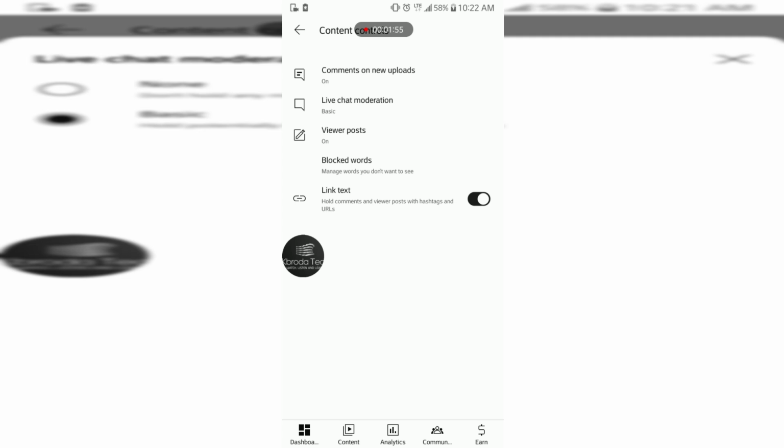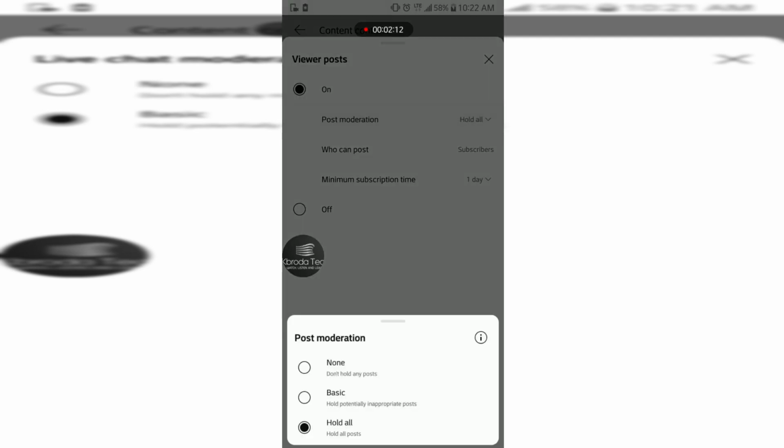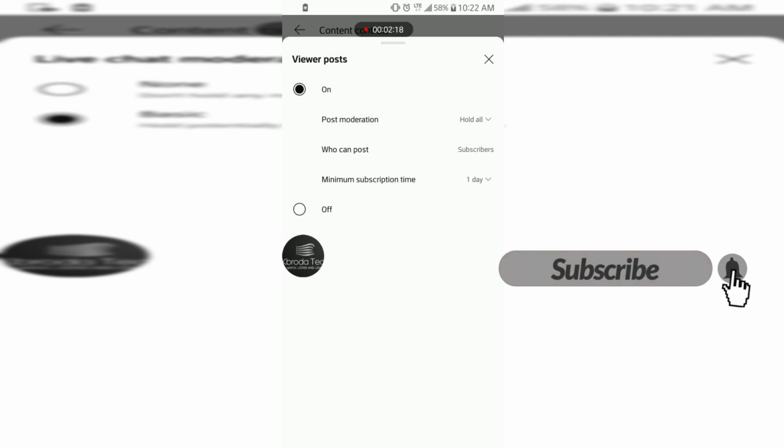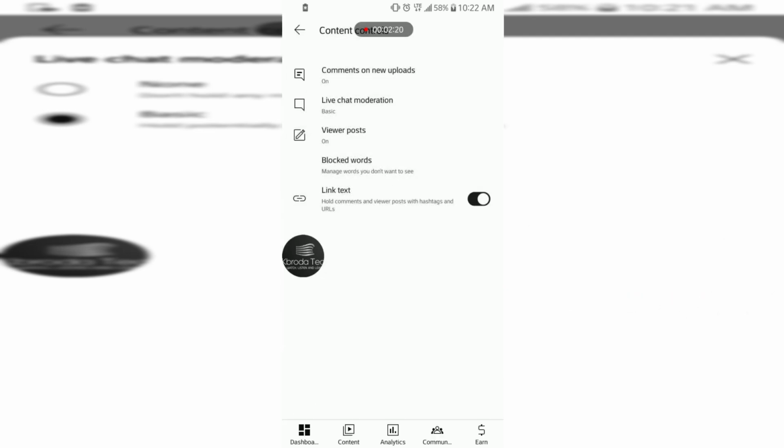When you are using the studio for laptop, or you can use it in a browser if you're on a mobile phone. And viewers' posts too as well. I have an active community where I get like 1k participants anytime I post something. So you can hold all that here, and choose who can post, subscribers and so on, comments and all that. You can do all this too as well. And blocked words, I've talked about that.